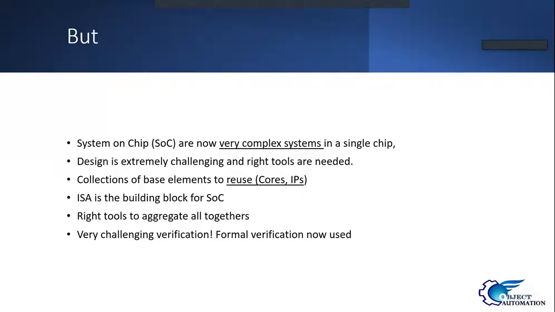Also, if you want to build an SoC, you can use the IP cores. IP cores are open cores that are available, reusable, like someone has built it or the literature is there for the IP cores. You can just use them to build your own SoC. Third, the building block for the SoC is the ISA, the instruction set architecture. I'll talk about this in the next few slides. It is basically the instruction that we use to build our processor, and then we need the right tools as I talked just now to build, to design, to integrate everything. So this is very challenging. We need a lot of things inside an SoC: the bus, the clock, the memory, and everything. And this is very challenging, and formal verification is required, is now used.